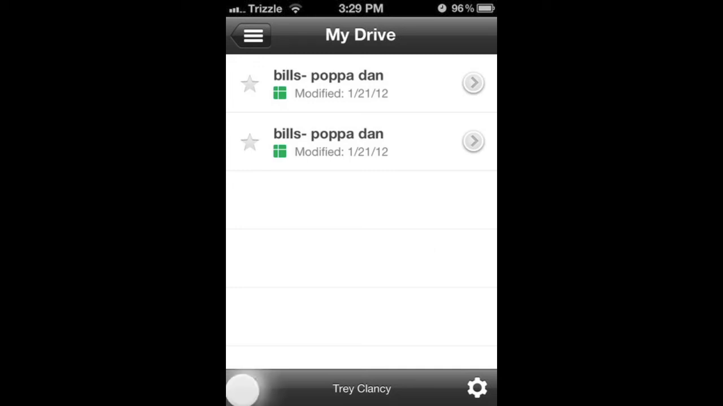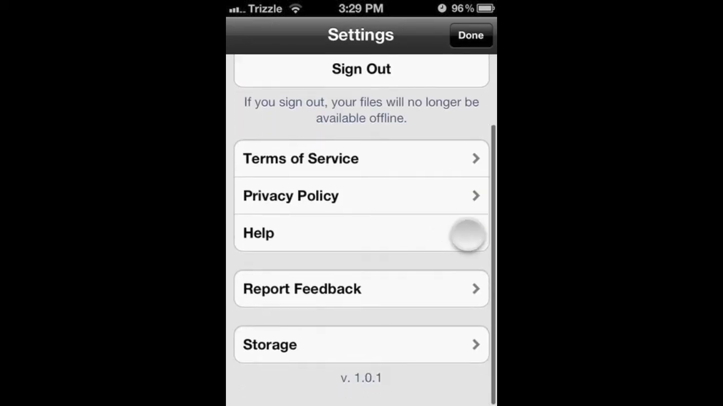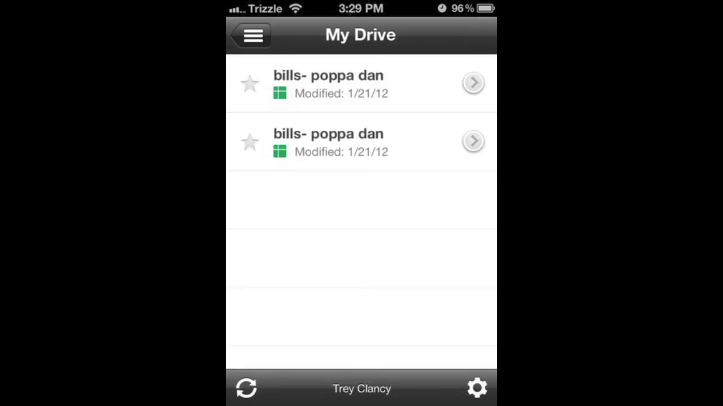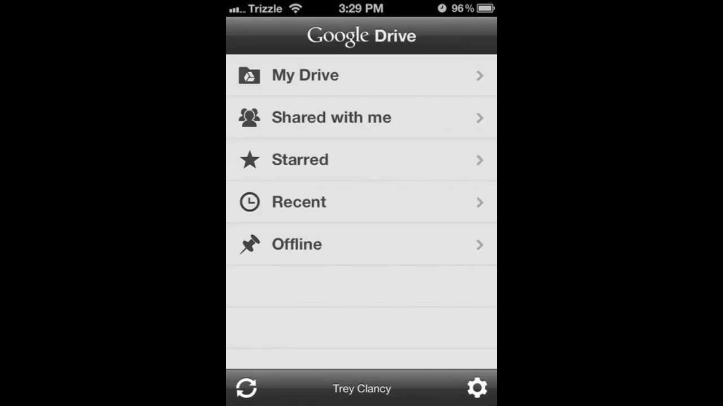That's the only thing I have in my Drive, something that I sent to my father, as you see, and that was sent from my MacBook Pro. And the iOS application picked it up. This is what the home screen looks like, though, for Google Drive. You have My Drive, shared with me, starred, recent documents, and offline. So as you can see, it's very similar to the Dropbox application.